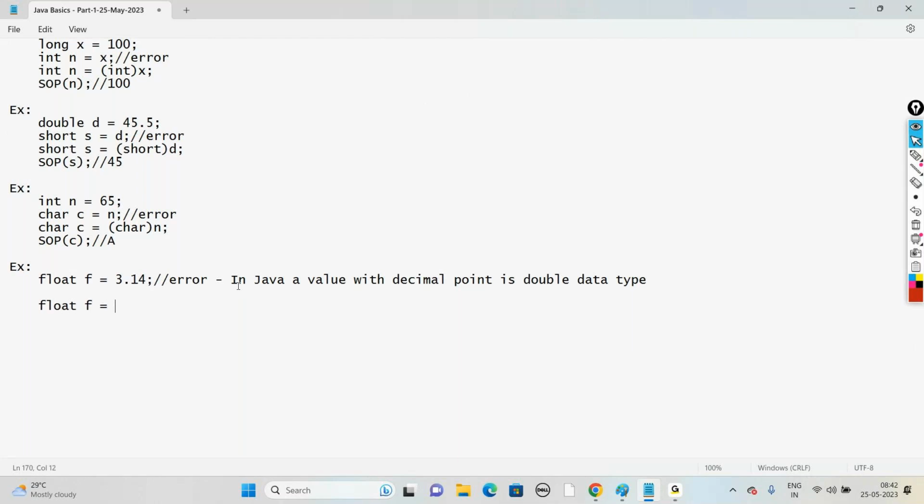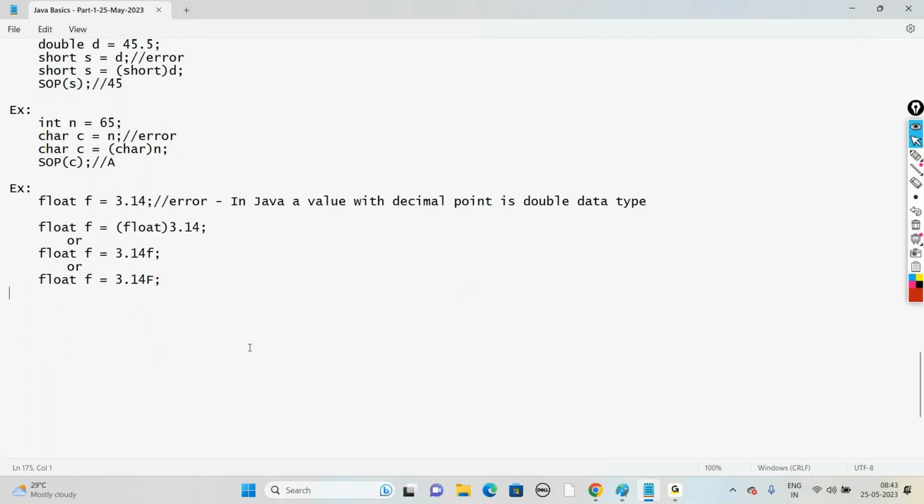Then how to give a value to float? Float f equal to, you can say float in parentheses 3.14, applying explicit casting, or float f equal to 3.14 ending with a small f or capital F. So when you are going with a float variable, after the value, end with either small f or capital F. Right? So that's about typecasting. Any questions?